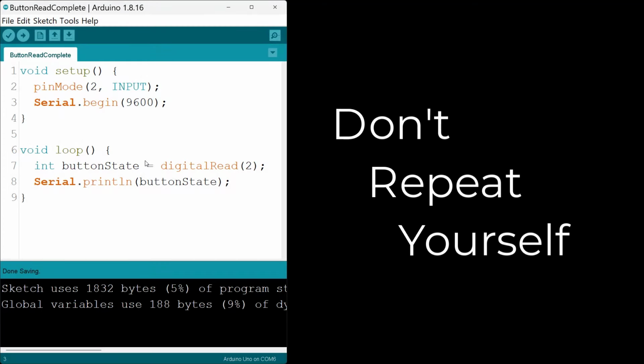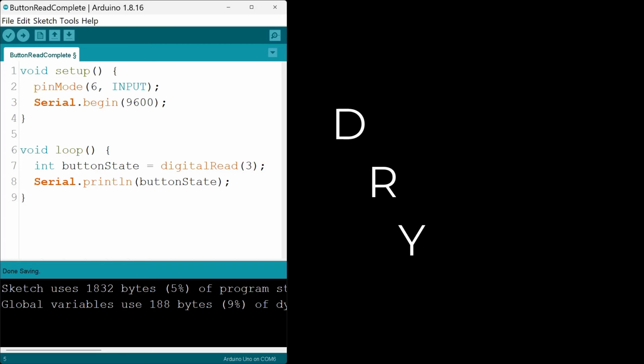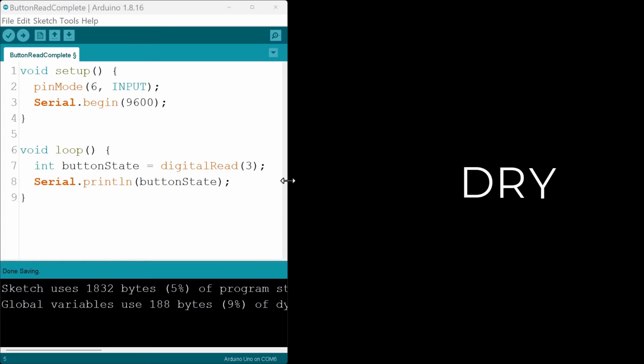If you're familiar with programming, you might have heard of the DRY principle. It stands for Don't Repeat Yourself. If you adhere to the DRY principle, seeing the pin number 2 hard-coded twice might have caused you to twitch a little. If you ever need to change your pin, you'll have to change it in 2 places instead of 1. That's twice the amount of work. Worse yet, you might change it in 1 place and forget the other. You've created a bug.